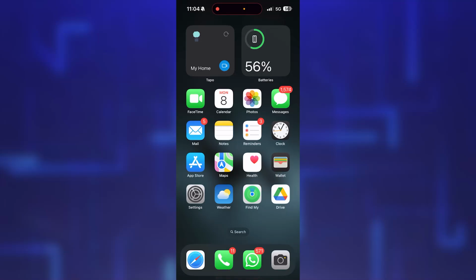So hey friend, welcome back to another quick and very interesting tutorial, where I'm going to show you how you can set the limit to a screen time of any app on the iPhone.